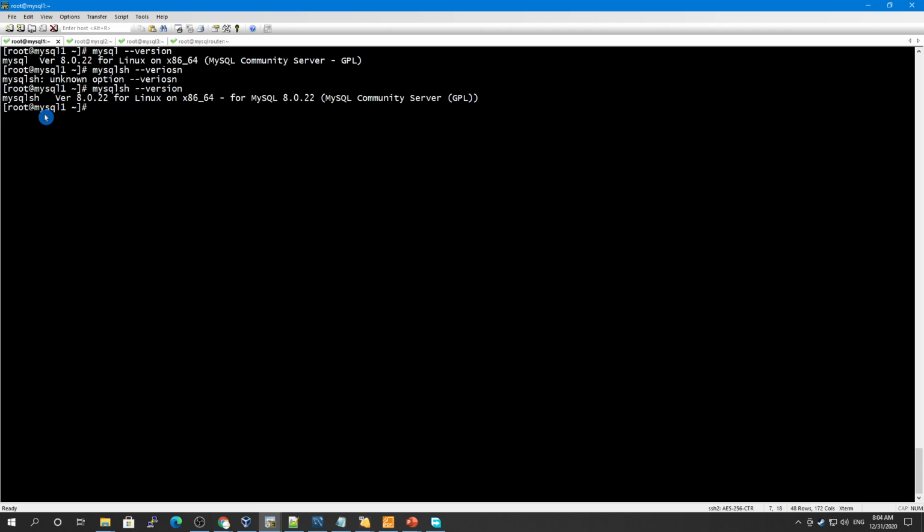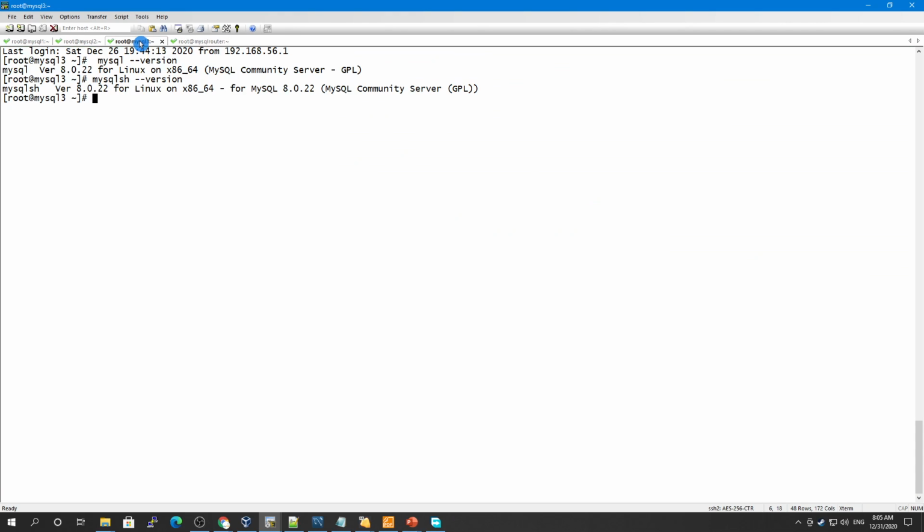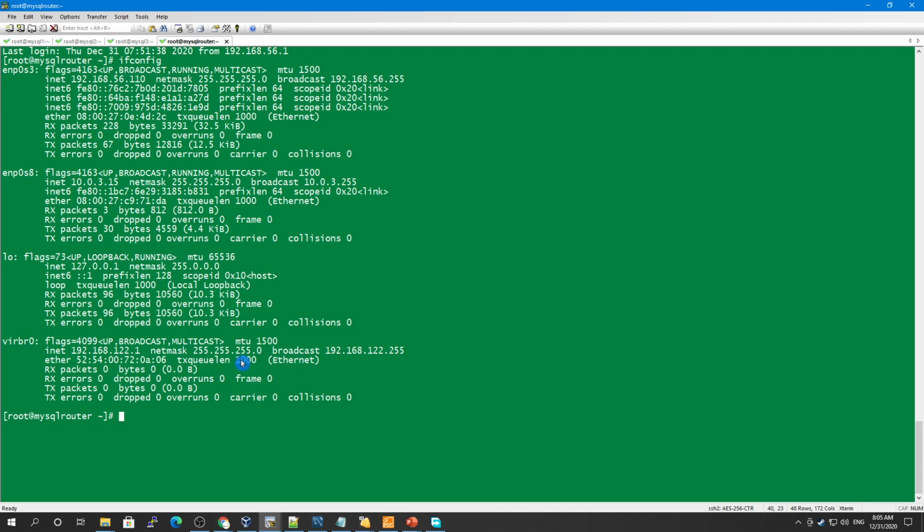And I will show you how to install MySQL shell on this server, which is MySQL router. It's not required to install it on the MySQL router, but in case you want to install it on this one like the other three servers. Just for testing purposes, to show you here, I will install it here as well, and then we will install MySQL router as well. That's how we can meet our prerequisites.